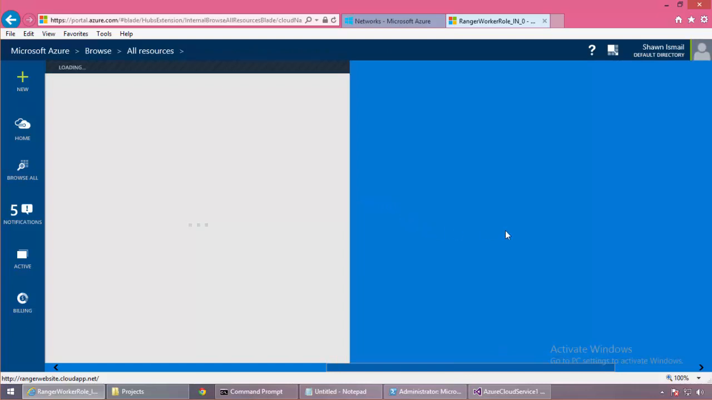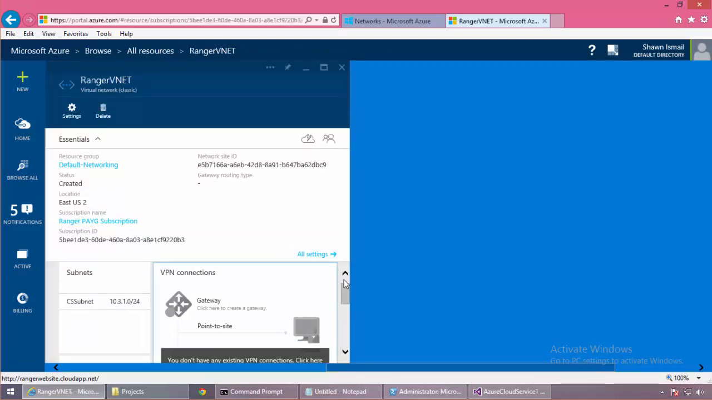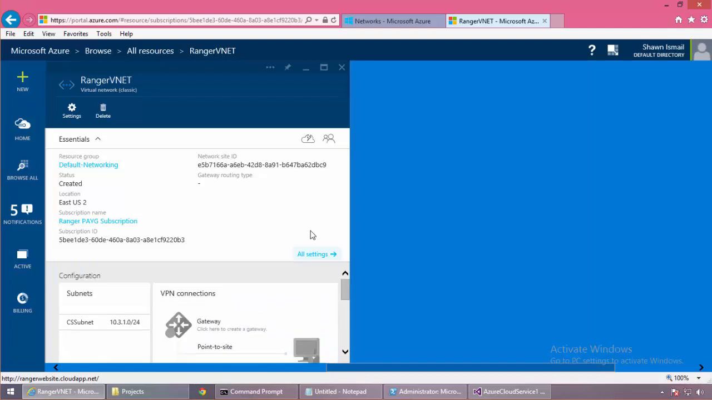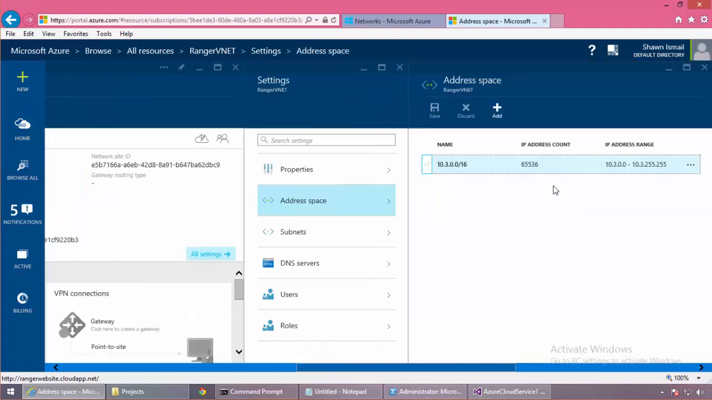So if we go to our virtual network real quick to show you that it is, let's go to all settings to show you the address space so you'll understand.